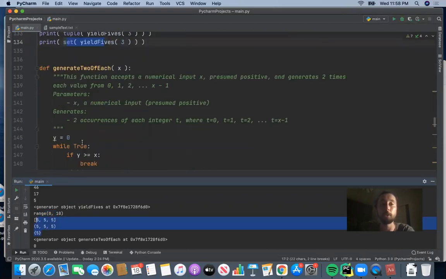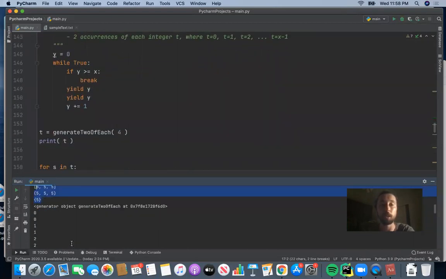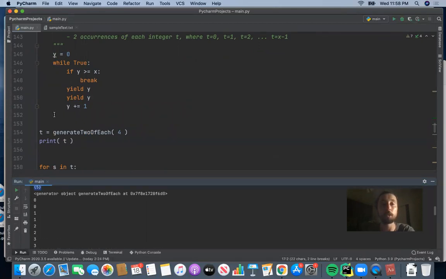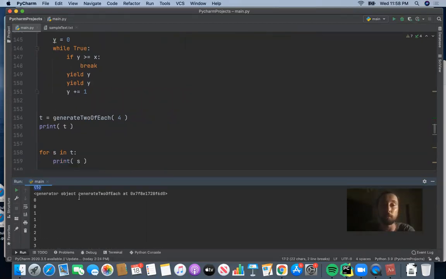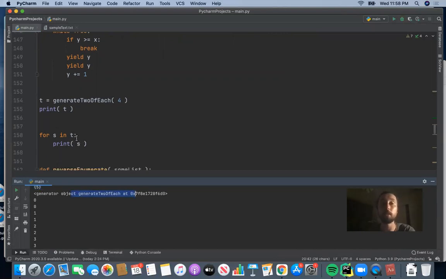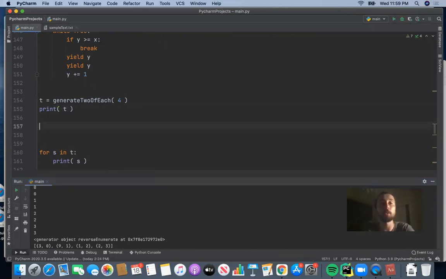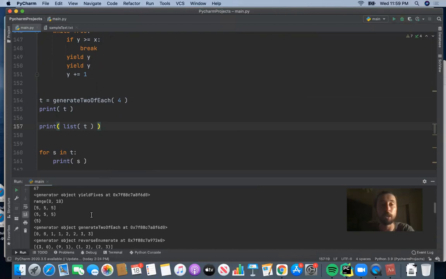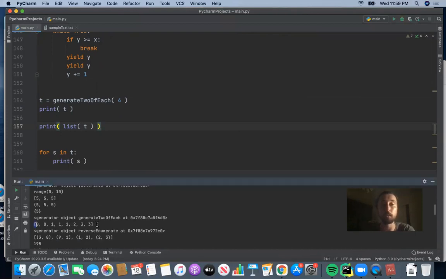Then we have generate 2 of each, and I think we already talked about that enough in the previous video. But what does it do? If we try to print the generator objects, this is what we get. If we try to print each of the elements yielded by the generator, then there's no problem with that. We could also print a list of t. In the previous video we tried printing the tuple version, and so then you could see a list of those 8 elements.